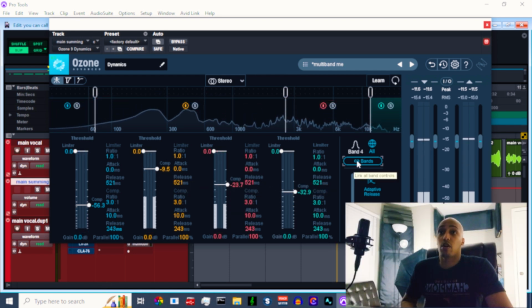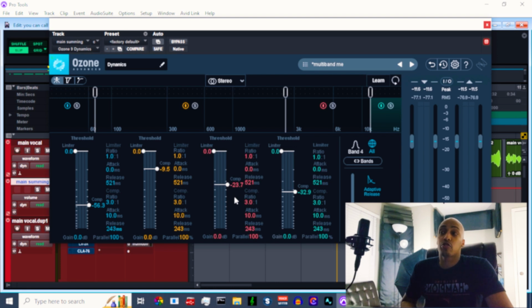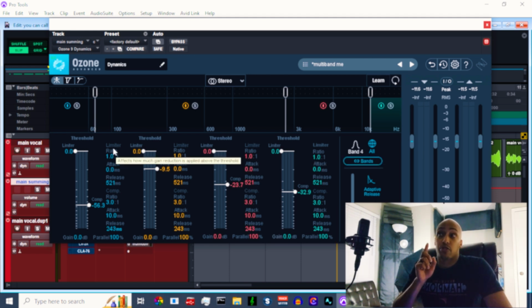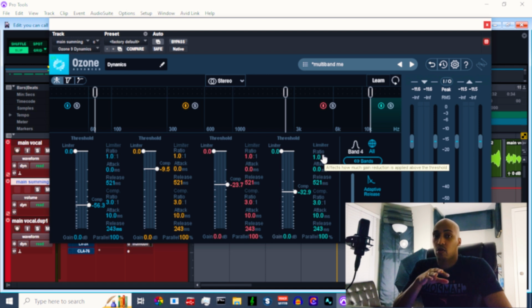The way that I set those is I'll unlink this, and then I'll individually do the same thing with these other bands, right? Now it says compression, but this is just threshold, just regular threshold. At this point, what I usually do, even right before this, though it doesn't matter, is I always like to start off with my ratio for this limiter section at 1, right? That way there's no limiting going on.